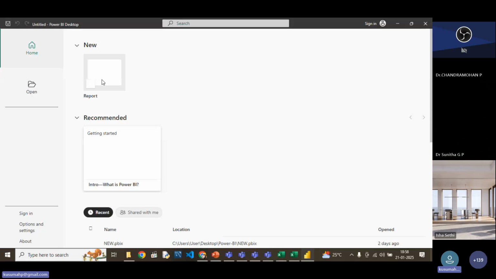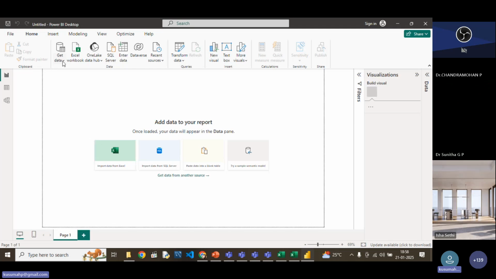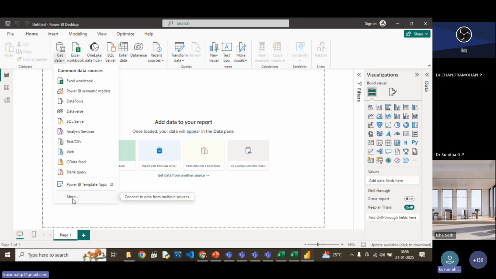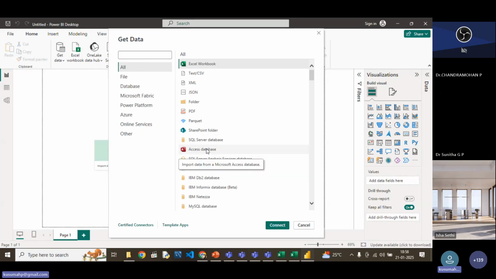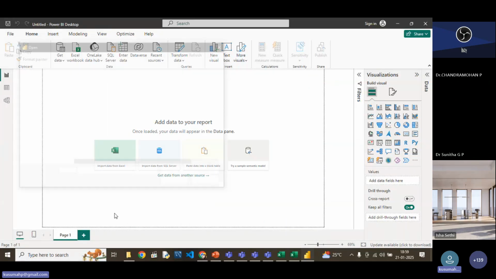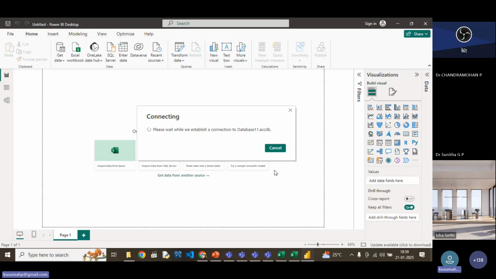Click on this new option. Same procedure. Click on get data. Click on more. Now we need to select the data source as Access database. So we are retrieving the data from this data source, that is Access database. Click on connect. So there is one file called database11.accdb. You just open that one, select that one and click on open. So it will connect.